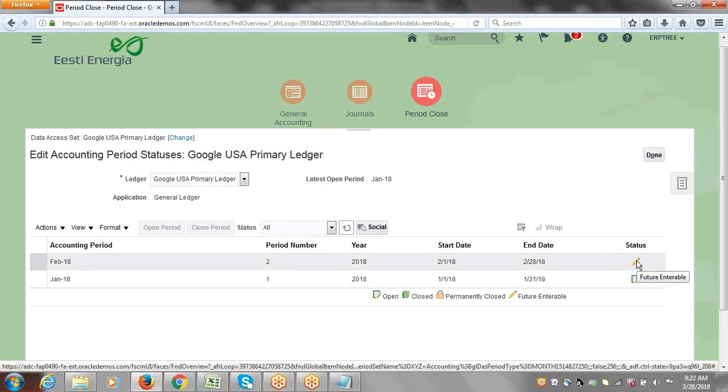How is the system taking February as a future enterable period? In the ledger option, the system is taking the default future enterable periods as 1. So if you provide 2 over there, Feb and March will become future enterable, right? So here you can see the statuses for the periods: open, closed, permanently closed, future enterable. Whatever statuses you can see in EBS for GL periods, the same statuses you can see.